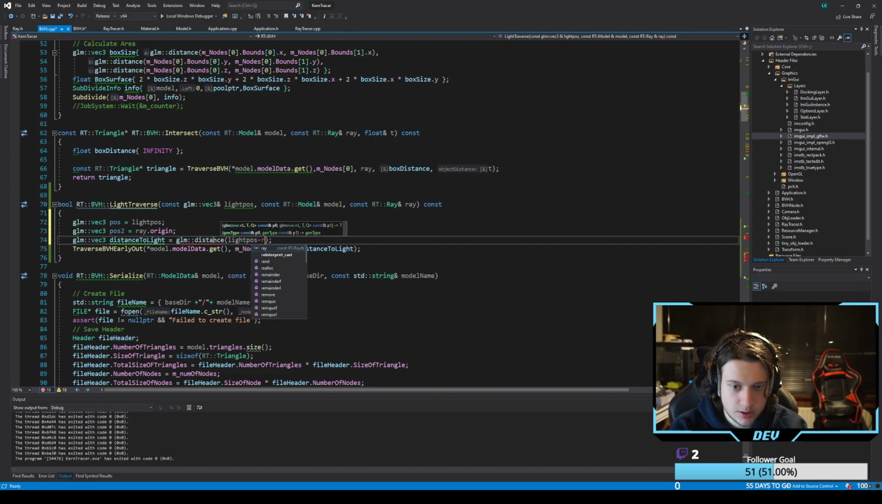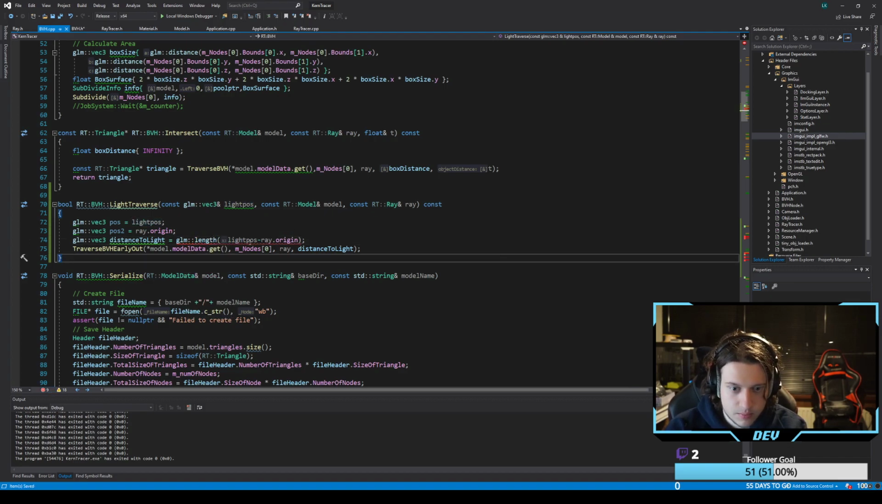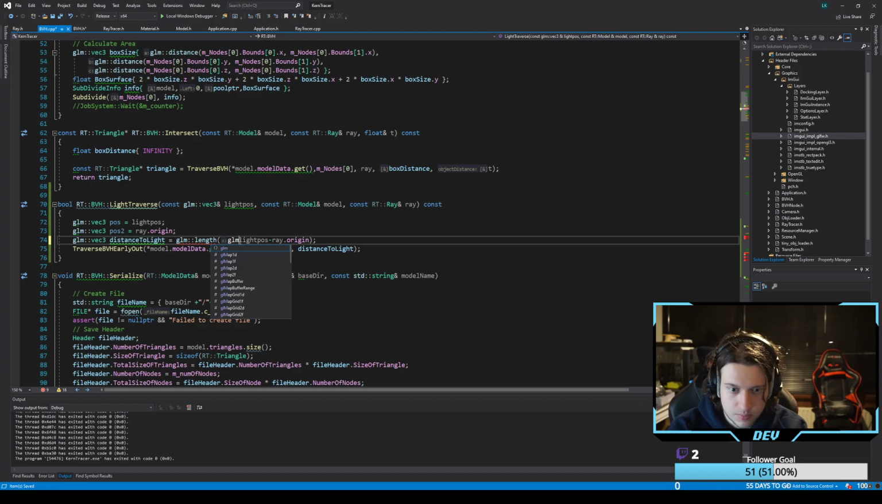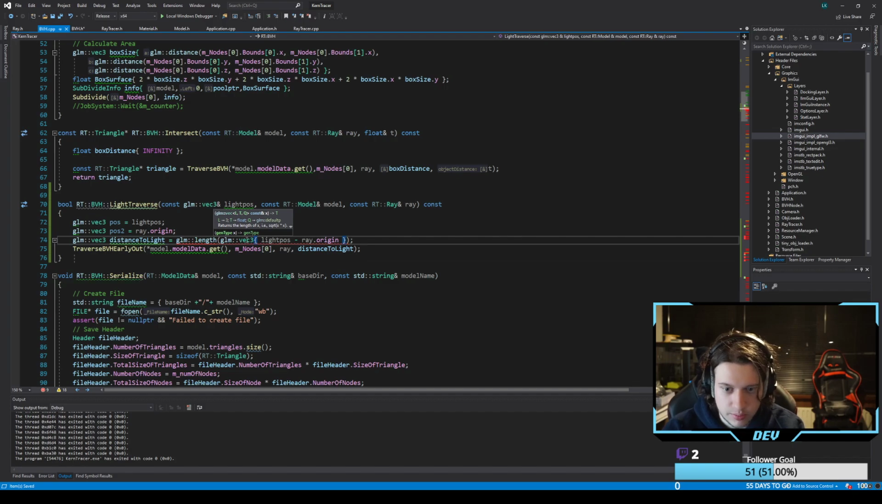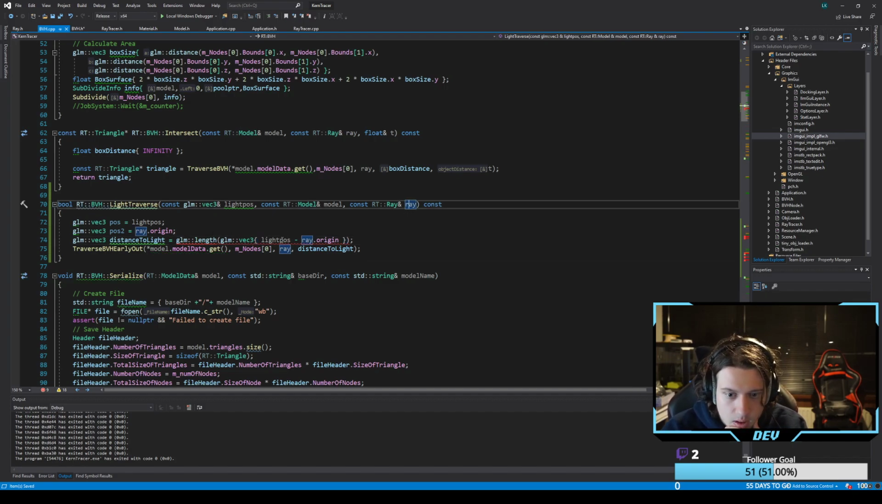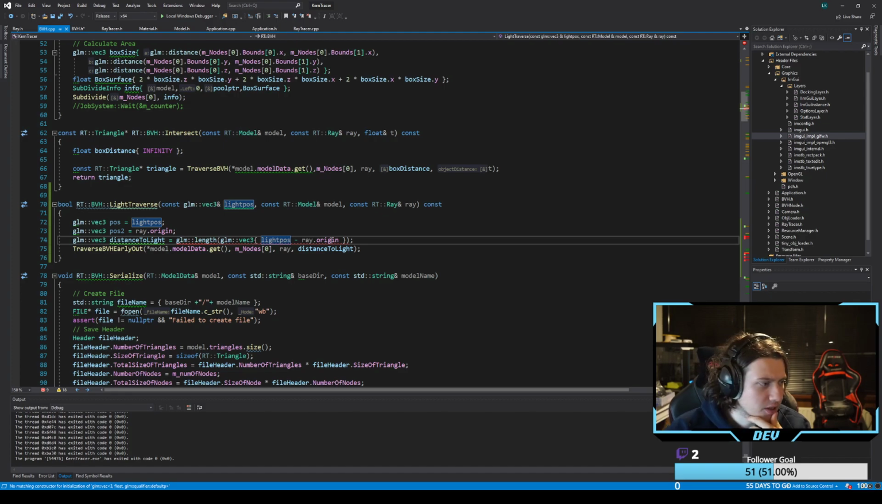Light pulse minus, and then this is GLM length. Right, and let's construct just a GLM vec3 here. No, huh? Right, because the weird thing is, this takes a GLM vec3, this takes a GLM vec3, and it constructs a GLM vec3 with a GLM vec3.